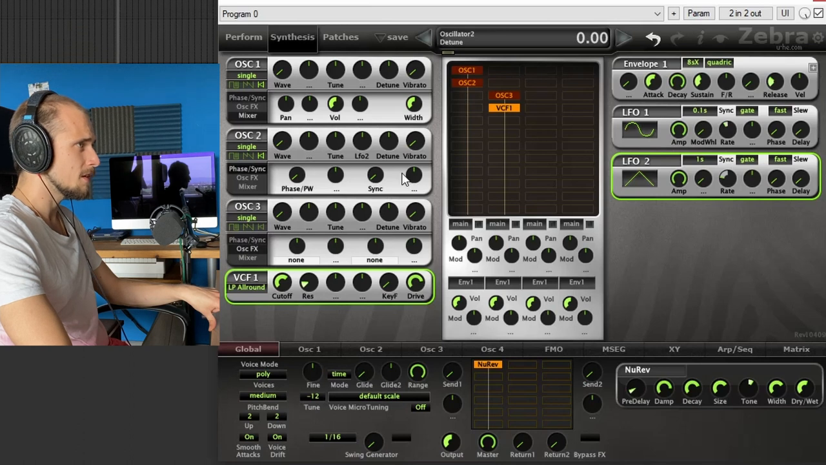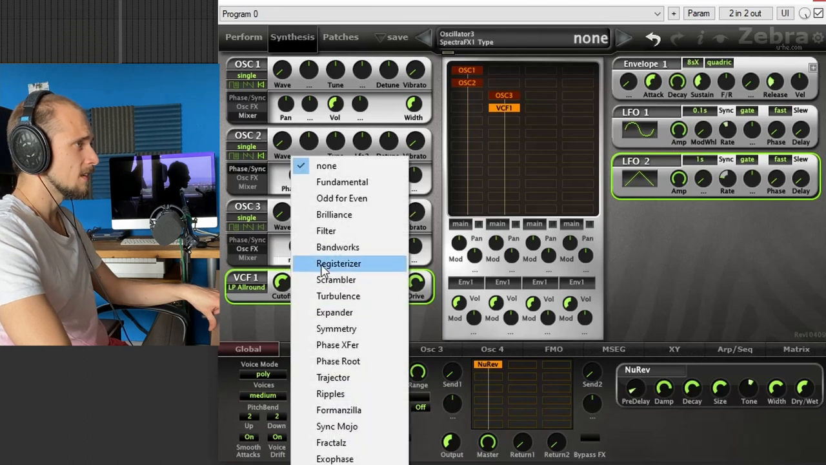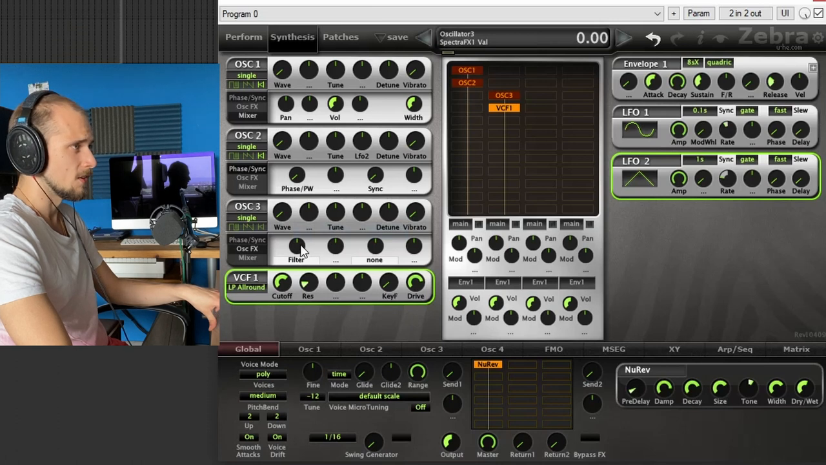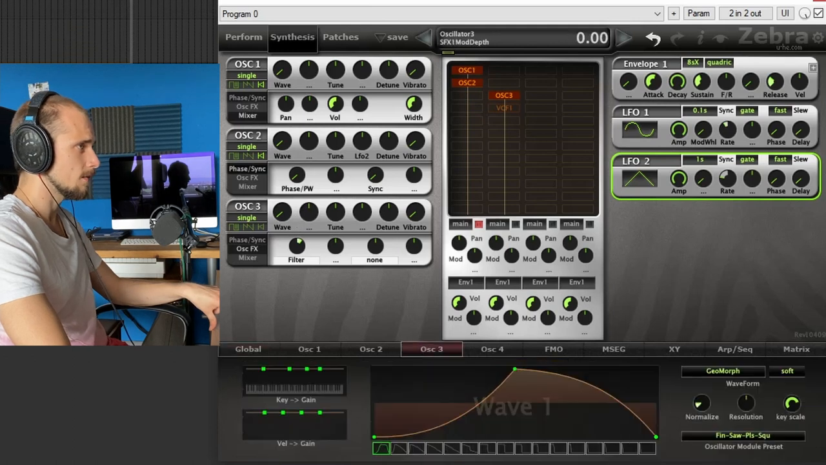Also, I want to take away some bottom end, but I don't want to sacrifice a filter. So I'll go to the oscillator FX and just choose a filter, which is just a normal high pass, low pass, which does have some resonance and drive to it. Interestingly, I never really noticed that. Modulating the wavetable position slowly sounds kind of cool too.